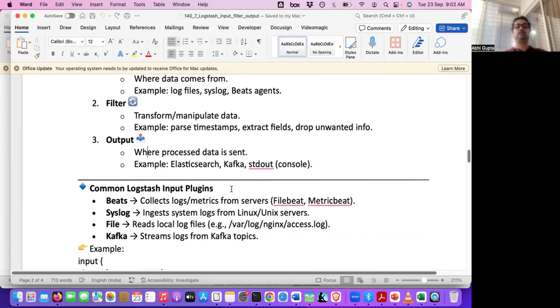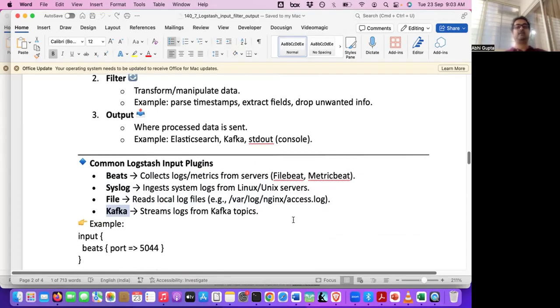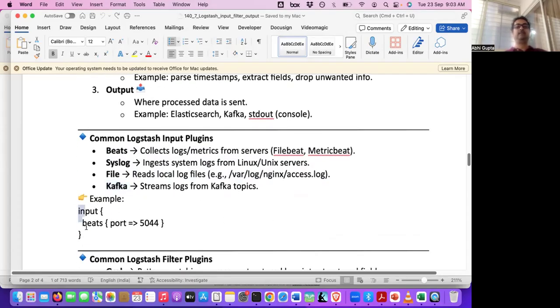Common Logstash input plugins. Beats collect logs and metrics from servers, like Filebeat and Metricbeat, and then send them to Logstash. Logstash can ingest data from these logs. Logstash can use the file plugin to read local log files, or it can also use the Kafka plugin to stream logs from Kafka topics. And the input will be mentioned like this. This is the plugin name, beats.